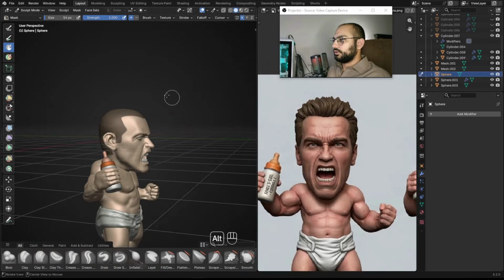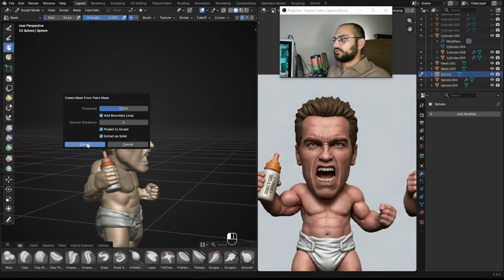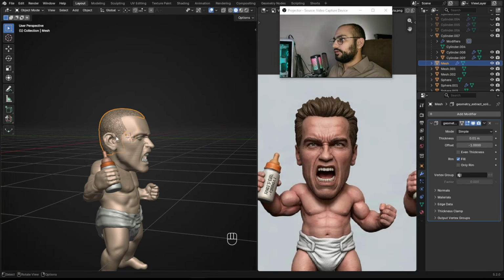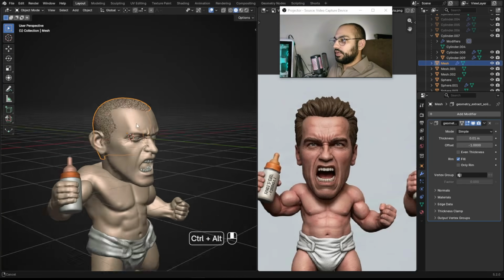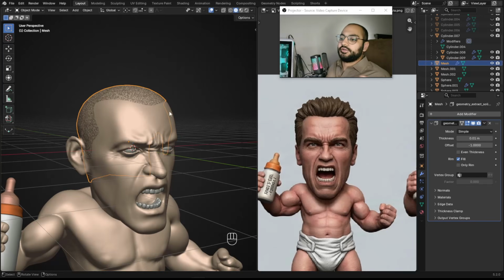Perfect. So what I'll do now is go to mask extract, and make sure that you have project to sculpt and extract as solid enabled. This is important because if you do not enable this, you will not get a modifier that I will show you. When you have this option selected and you press extract, you see here in the modifier tab we have this modifier, which is basically the same as a solidify modifier. We can go here, set the offset to 1, and increase the thickness a bit.